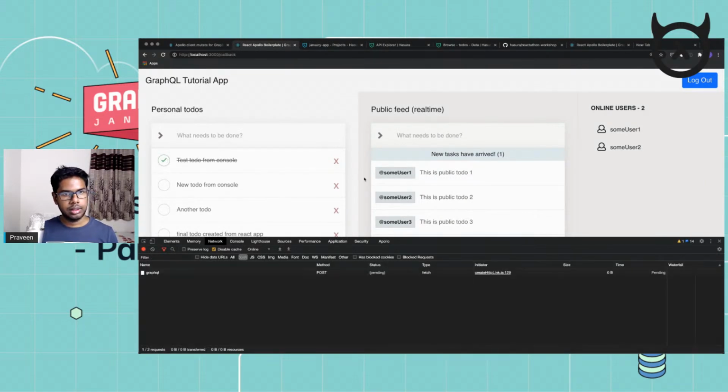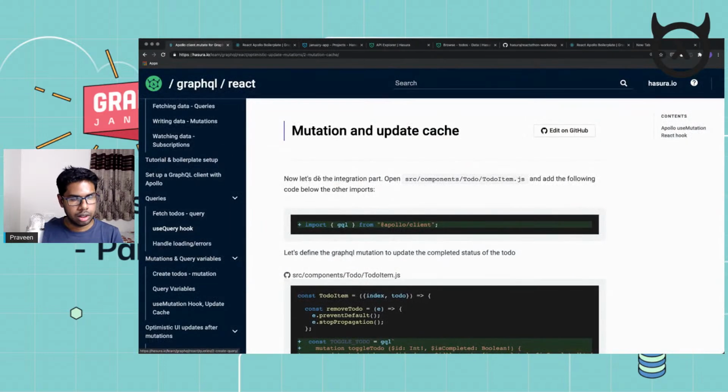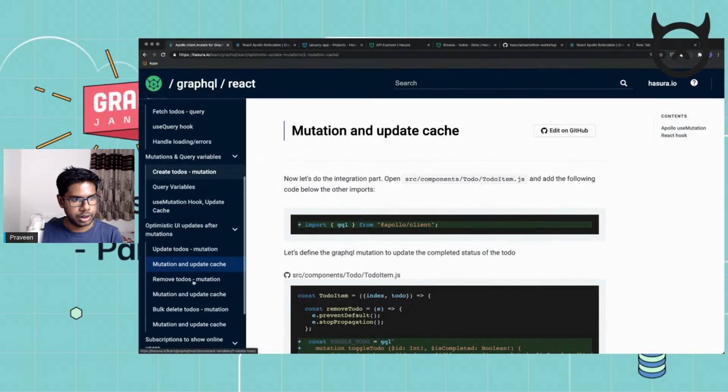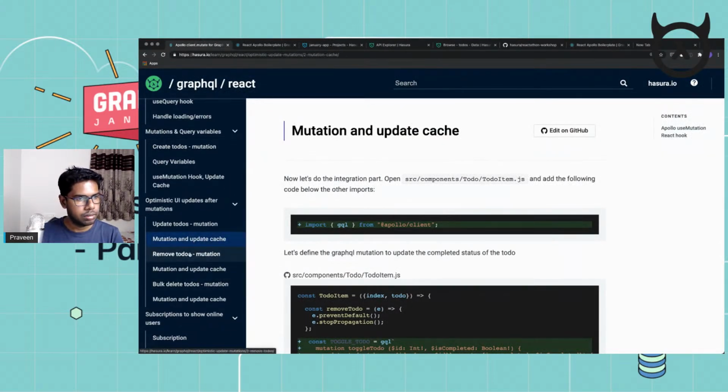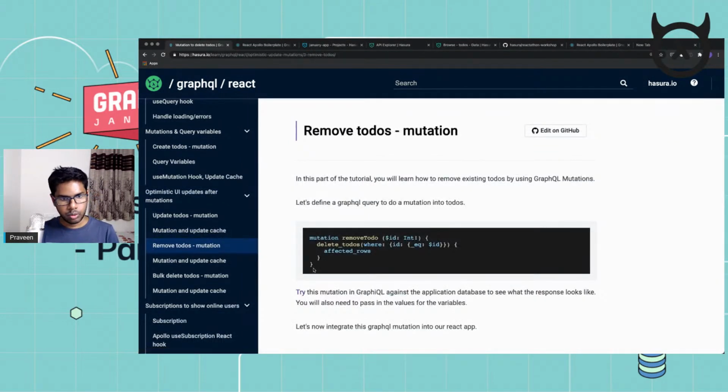Right, so this is the first part of our optimistic mutation, which is to say toggle the state of the to-do. The next one would be to execute a delete. So we've done two types of mutation. We've done the insert, we have done the update for an existing to-do. The last one would be to remove the to-dos.